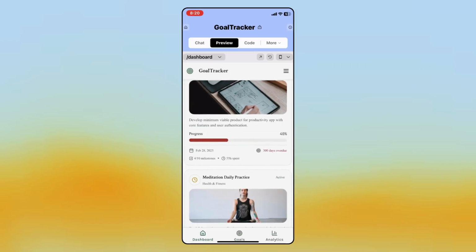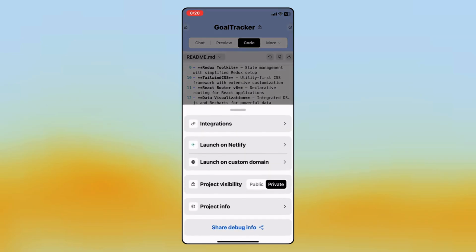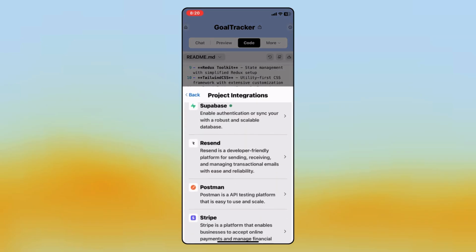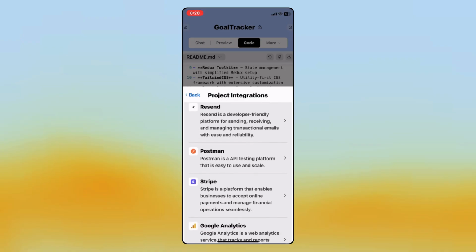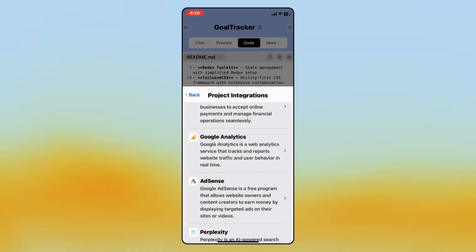To add integrations, you can click the more button right here. From here, go to the integrations and you will see a long list. Supabase, Resend, Stripe, Google Analytics, AdSense, OpenAI, Twilio, and a lot more. I'm going to connect Supabase.